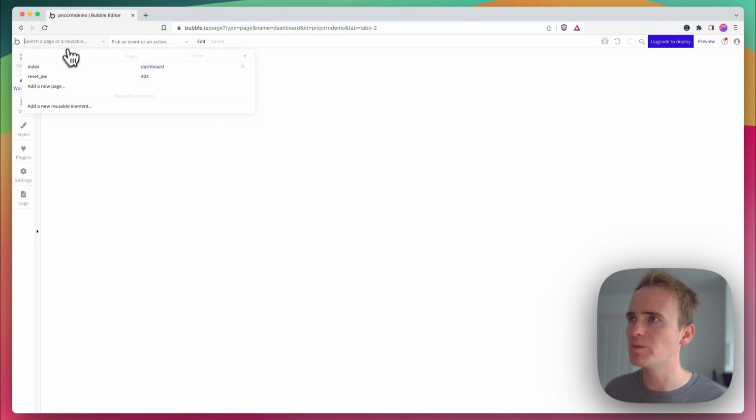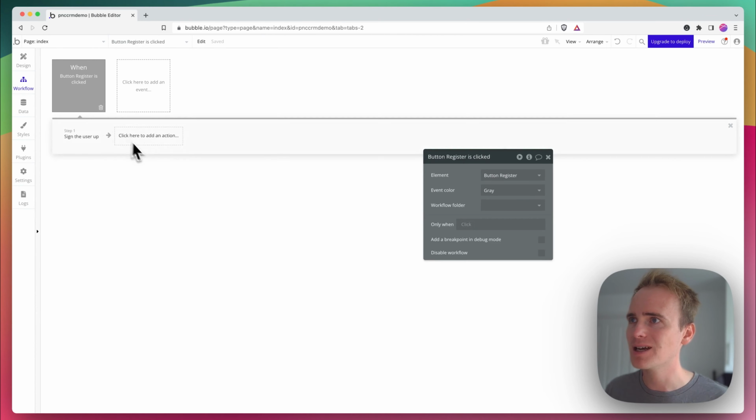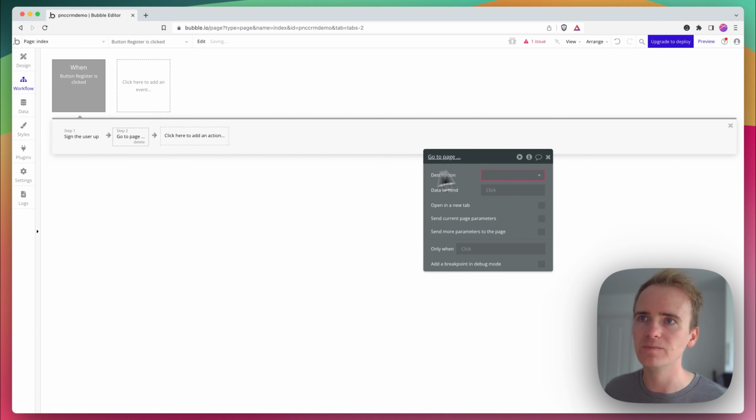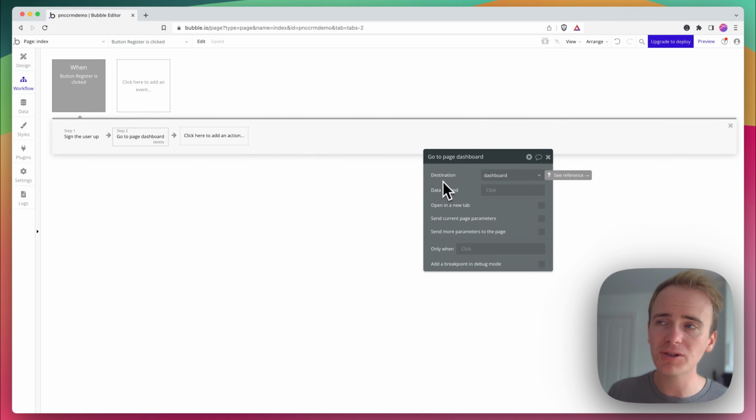So we're on the dashboard page. I'm going to go back to index and finish this off by giving a go-to step in our workflow. And the destination is dashboard. Quick word on go-to steps.